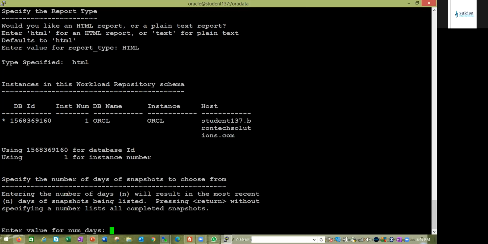Why do I run my ADDM report first? And is it possible to run the ADDM report before the AWR report? Of course it is, and it is advisable.